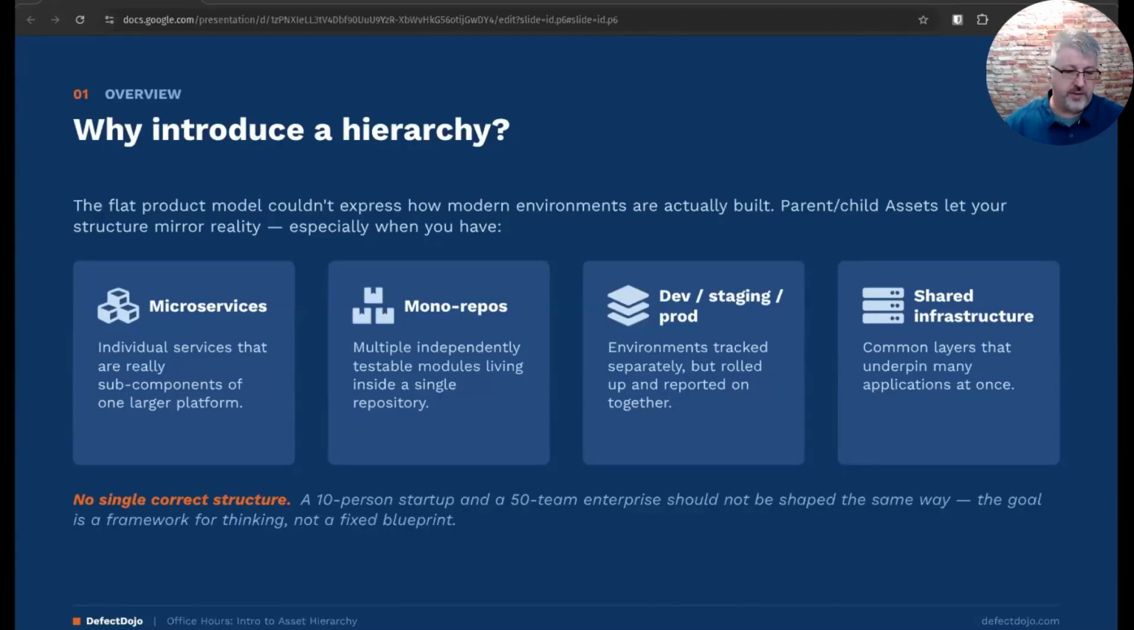Different environments, shared infrastructure. I've had a lot of questions from customers in the community about, hey, we've got these services that 4 different software stacks of ours use. How do I model that in DefectDojo? So this hierarchy gives you the ability to do those kinds of things in a cleaner method that's easier to grok, for lack of a better term, to just understand.